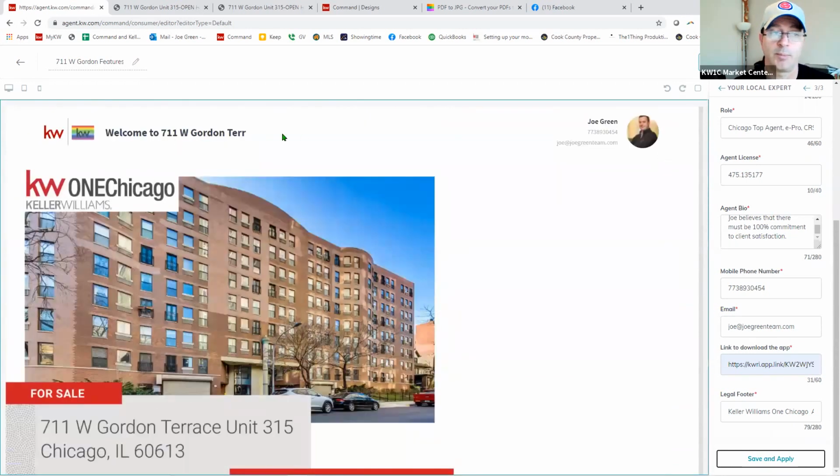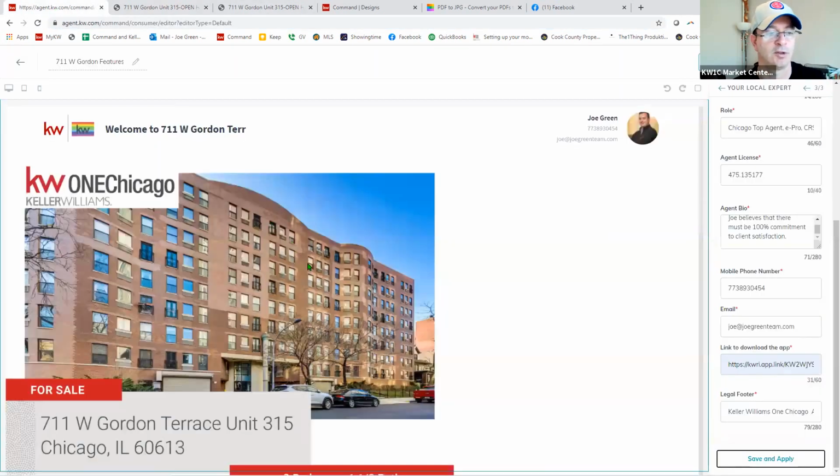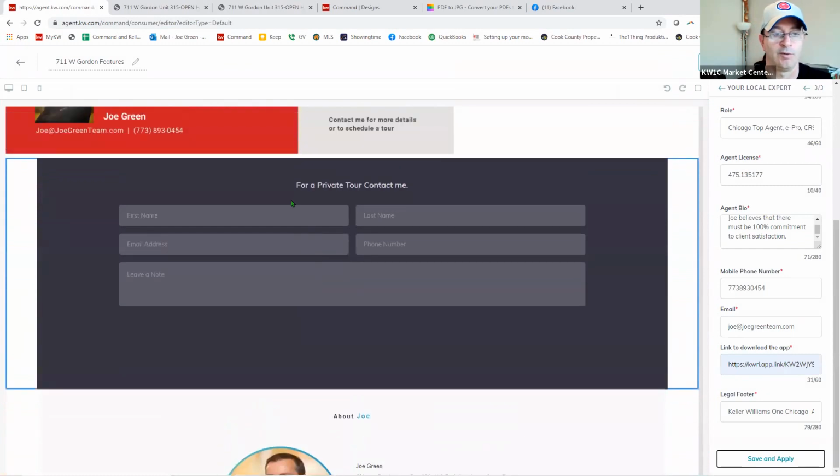So that's the basic constructs of creating a landing page. And again, you could use it for an open house by putting the lead capture widget at the very top. If you're just using it to share with people, you're not going to call it an open house. You're not going to say, please register. So in that case, as you see here, I just say for a private tour, contact me. And then we can save that.